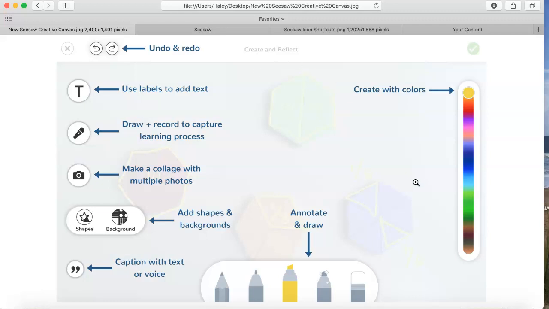Today we're going to focus on the creative tools available to you and your students in Seesaw. So here I'm looking at a picture of the Seesaw Creative Canvas, and they've labeled many of the tools that you can use. Up at the top you have undo and redo buttons.